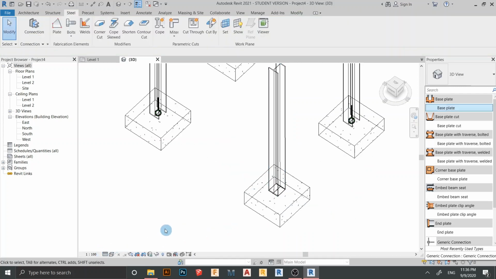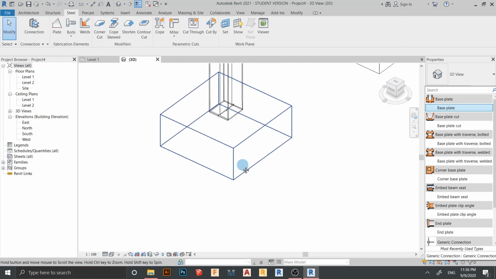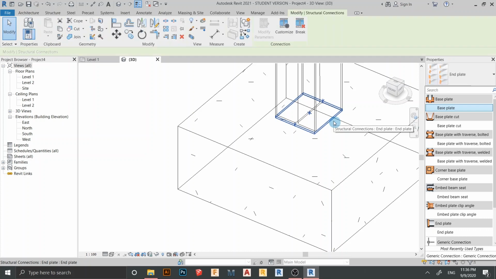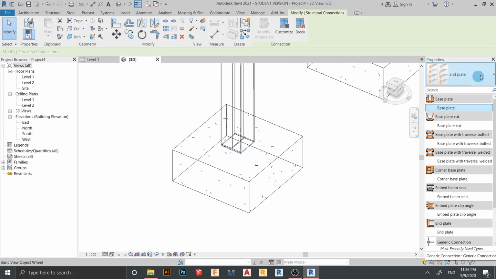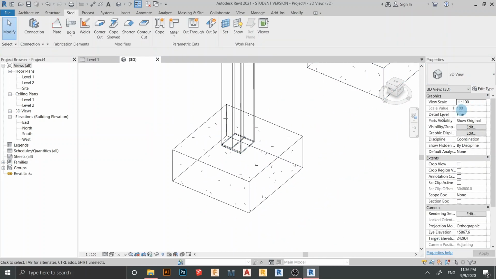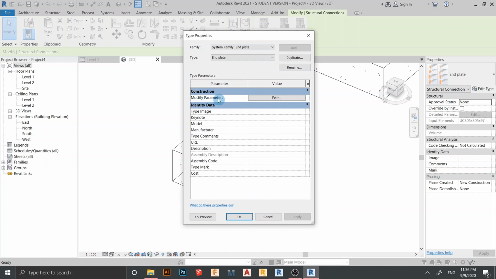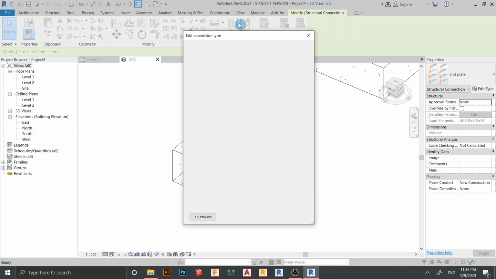Change this one to fine again. Now I got my steel plate here, but I didn't see anything. So I just select my steel plate like this. Then I'm going to edit type here. Then here is modify parameter. I just click edit again.